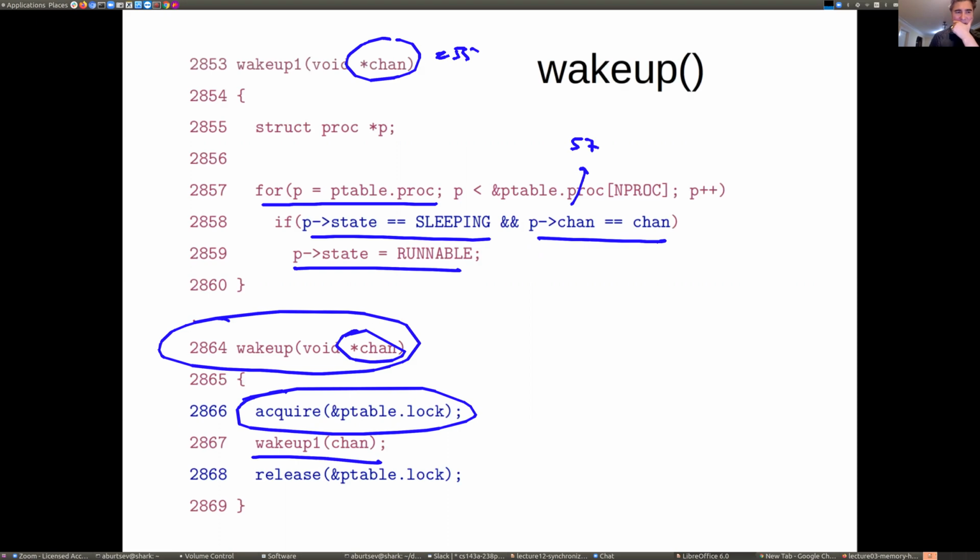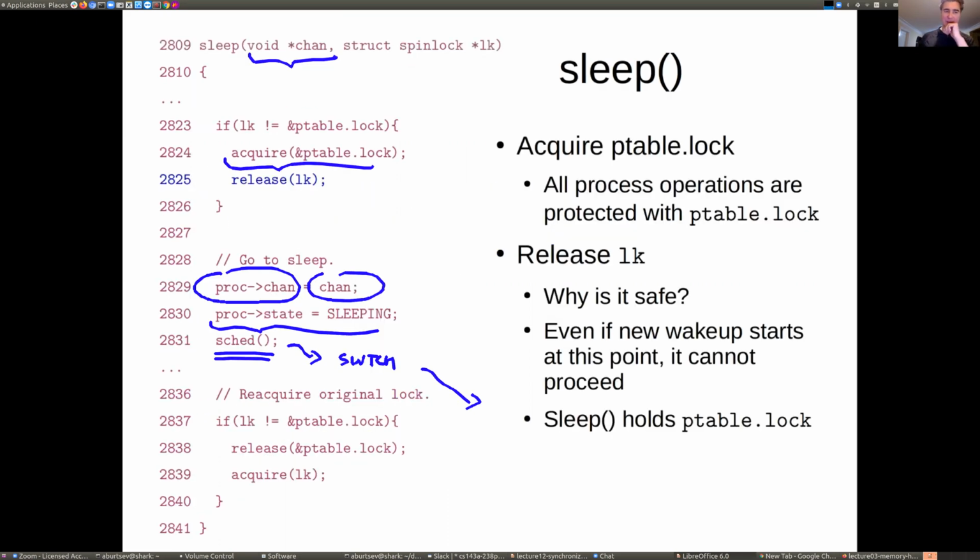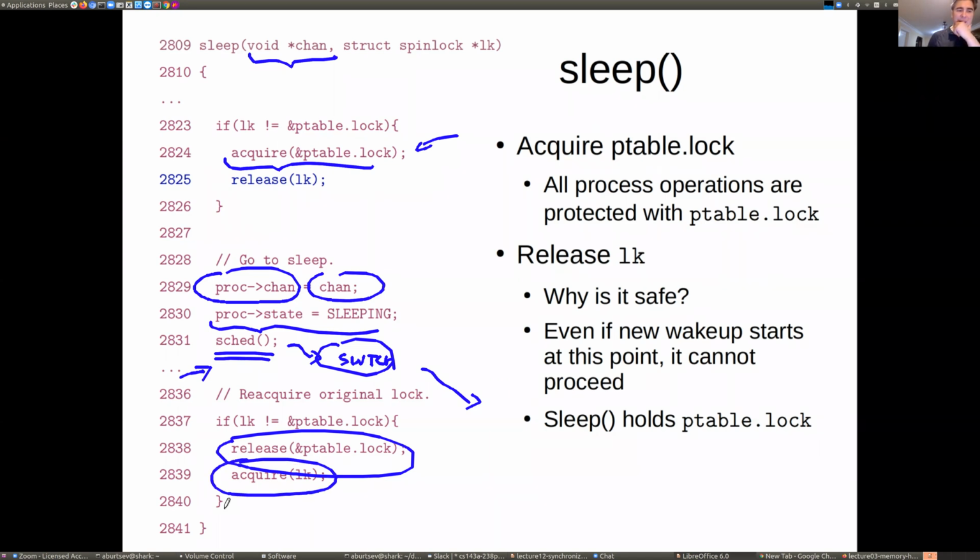So, remember, we went to switch, we went to sleep. Someone later on wakes us up, changes our state to runnable. At some point, the scheduler picks this process, and we essentially will return to exactly this line. At this point, we will release the p-table lock, because, again, remember, across the context switch, the p-table lock is always held. So we release it, and we acquire this original lock as well. And then we exit from the function. Agree with this?